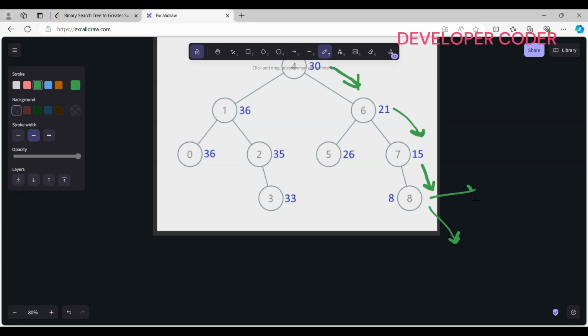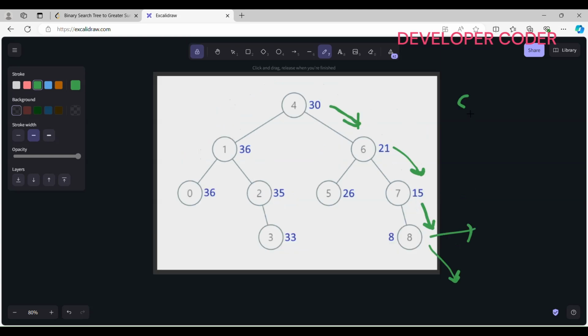Here I need to create one variable sum, and initially I set the value of this sum as 0. Since I am returning null from here, my sum will become sum plus root dot value. My root dot value is 8, so 0 plus 8 is equal to 8, and I have to update the value of this root as 8. So this value is nothing but 8. First I am iterating over the right side of my binary search tree.